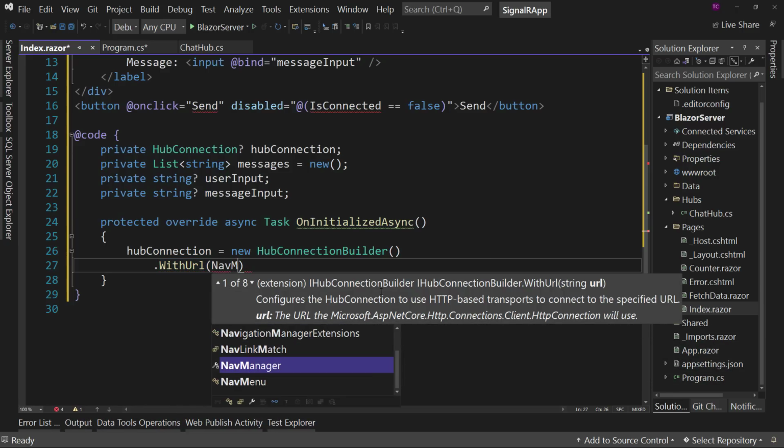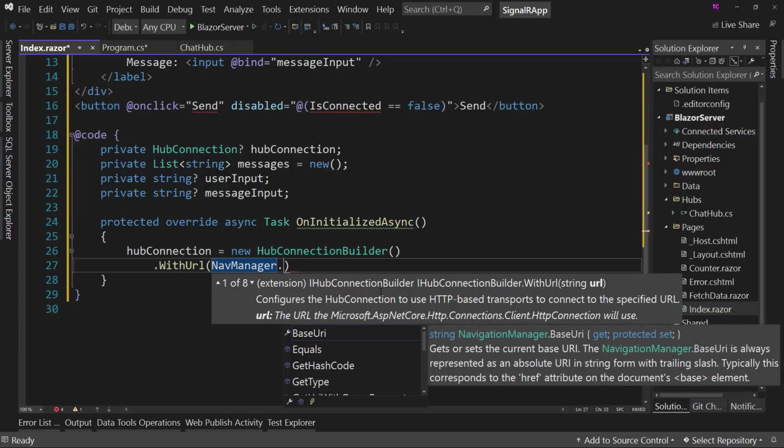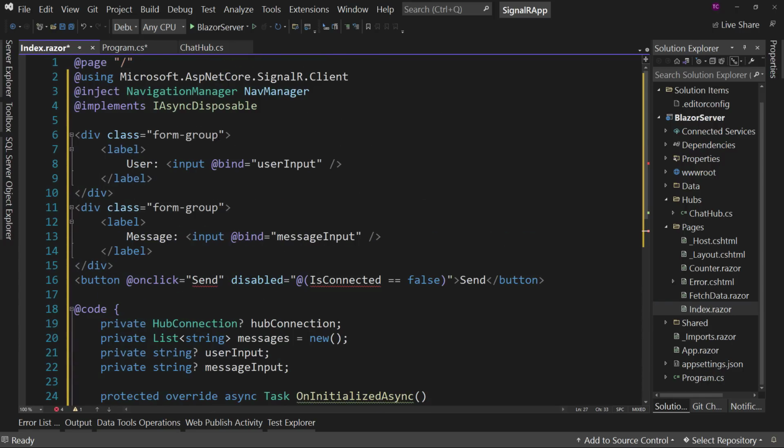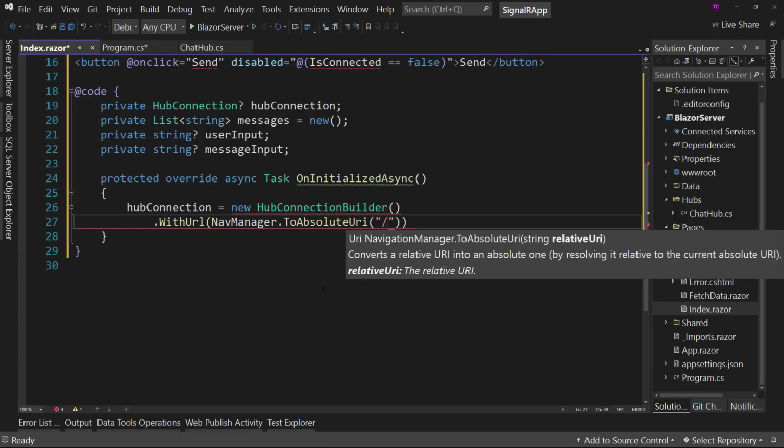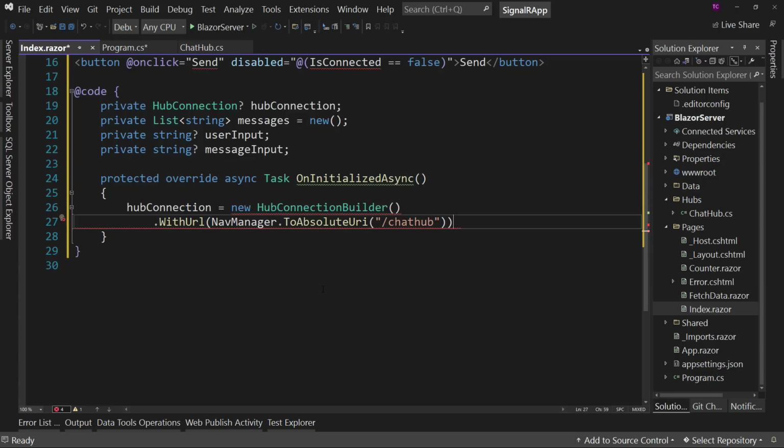Nav manager. That's the item we brought in with dependency injection. So that's right up here on line 3. So nav manager, and then we want to say to absolute URI, and we give it our path to our chat hub. What we're doing here is saying, hey, you're the navigation manager. You know what the URL is for our website. So just grab that URL, including this path. So it's localhost:1234, whatever it is, /chathub is what it'll come out with.